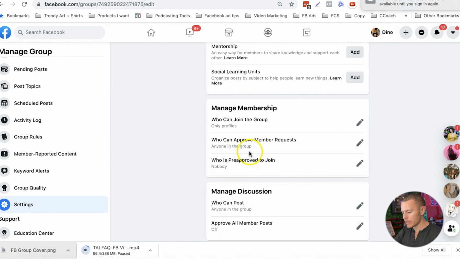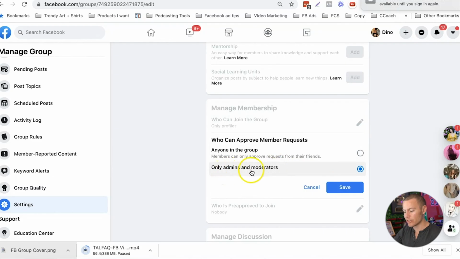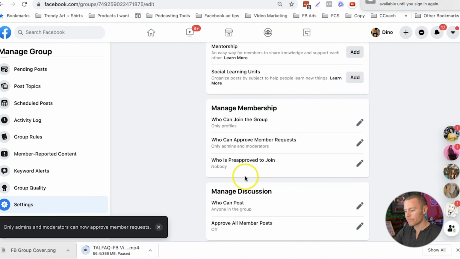Then let's see, who can approve member requests? We want to change this to only admins and moderators. We don't want anyone in the group to be able to approve and allow people to come in. You as the admin and moderator should be the one deciding who comes into the group. This is very strategic for many reasons, because we'll show you in a second how you can ask questions to people before they actually join your group. So change this to only admins and moderators.